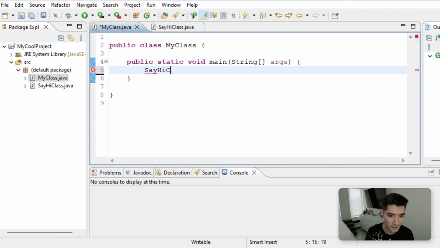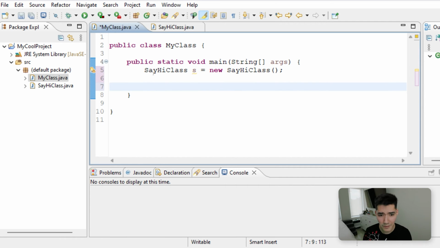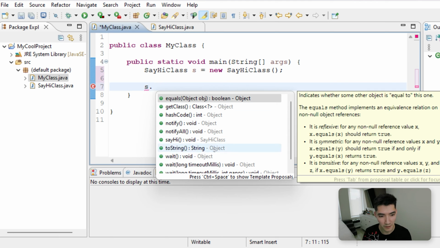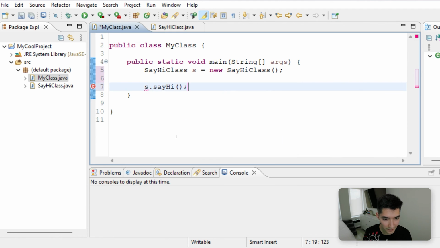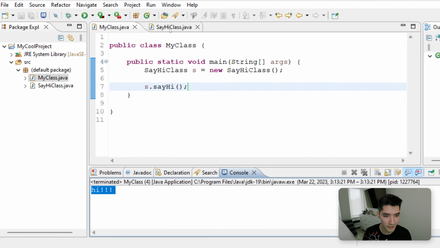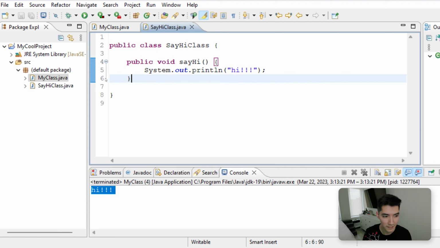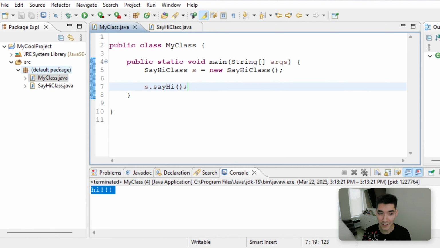So we'll make an object from the SayHi class called s. And we don't get any red underlines. And you can just do s dot to bring up what that object can do. And if you look for it, it says sayHi right here. So if we save and run, it runs the code in the SayHi class, even though it's in a different Java file. Since it's in the same package, you don't have to write an import statement at the top.